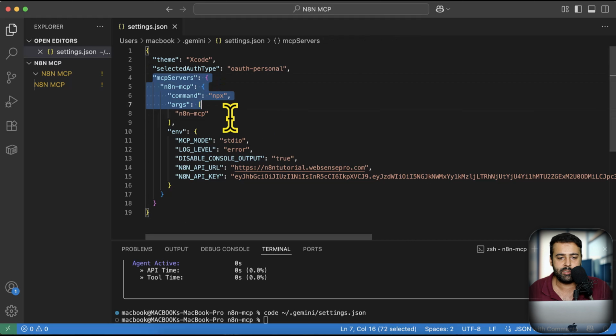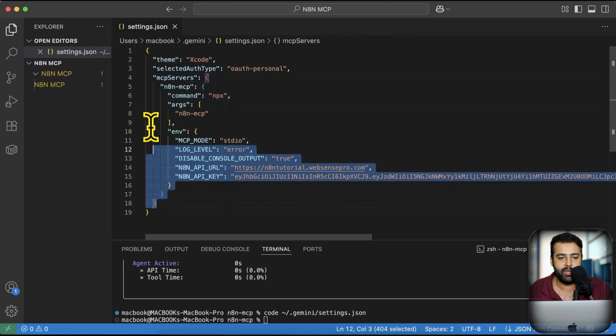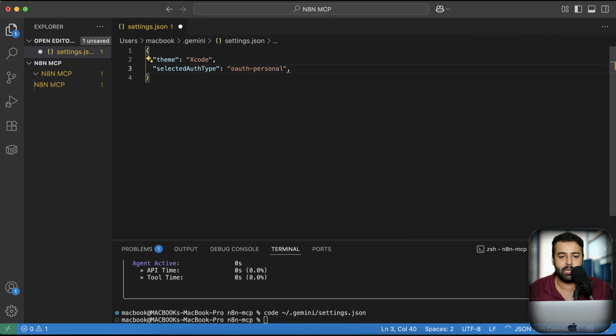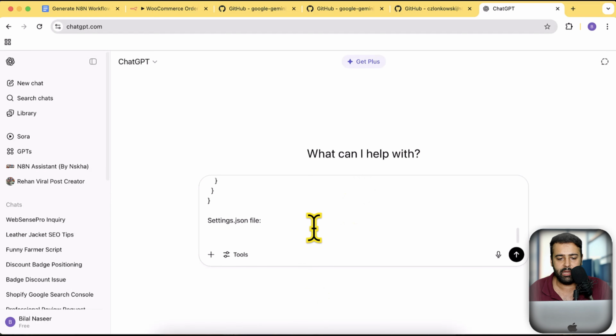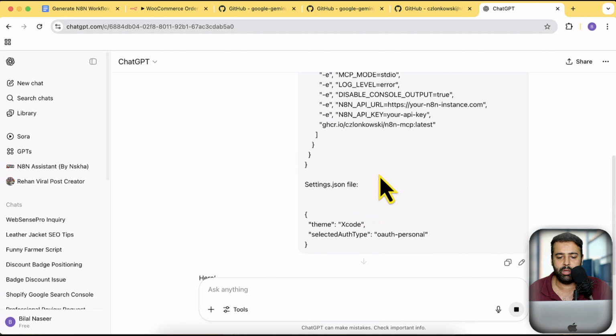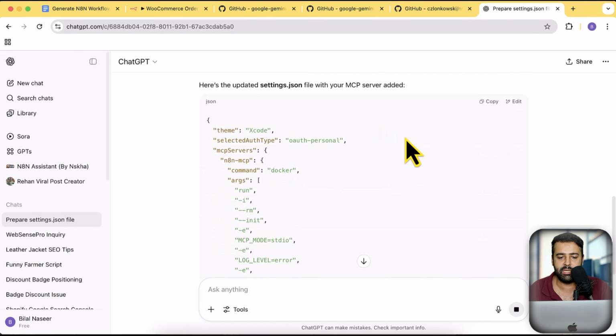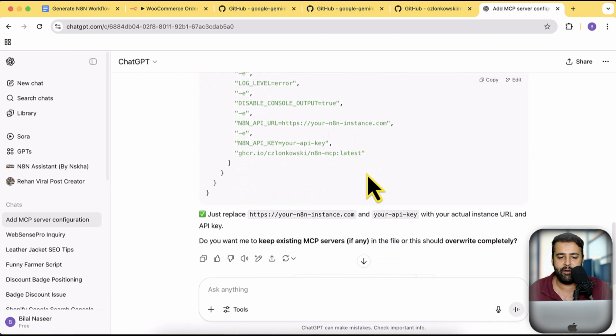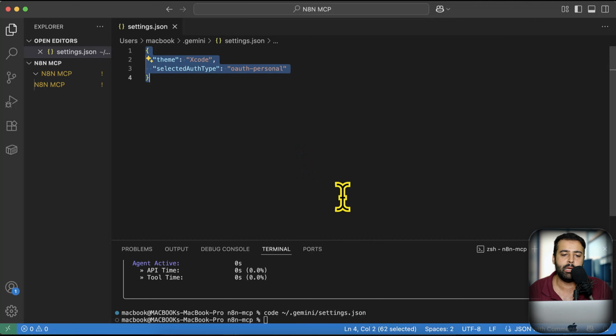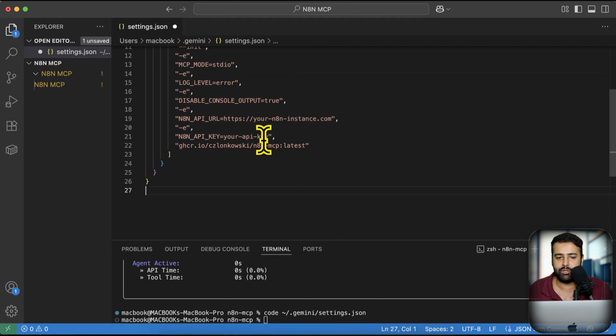Let's suppose you're seeing this here. Ideally, you should be seeing this if you are using Gemini CLI for the first time, which means you do not have any MCP server, right? And if I save that, and now if I give it this settings.json file, it is going to give me the settings.json file. So you can see that it automatically added this MCP server object, right? And now all I have to do is just copy this and paste it to my settings.json file.